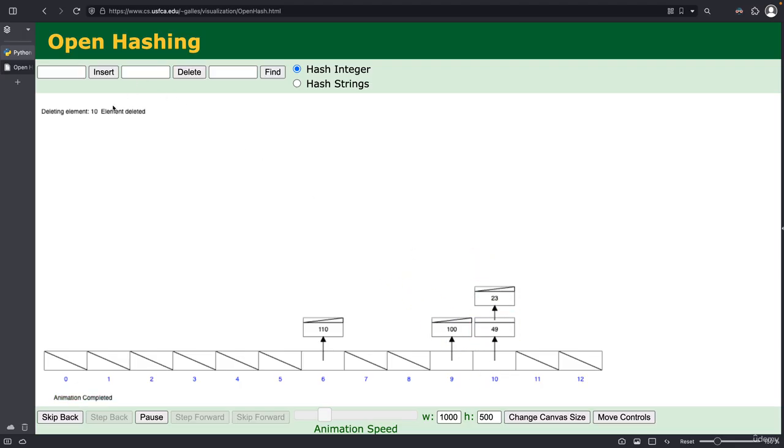Now let us delete 10 again. Okay, it is saying element deleted. Let us say 10 again. It will try to search. It will not find, so it will return false.